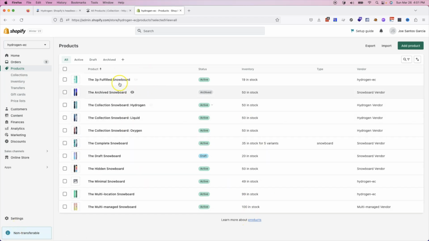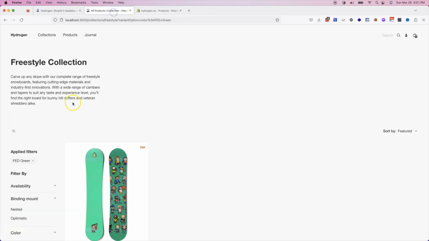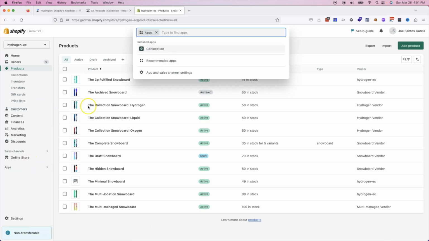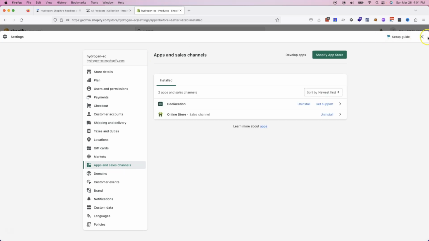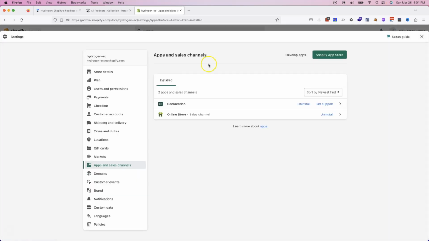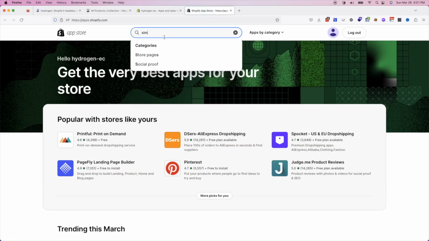Now, if you notice, these are pretty much the same products that you have with the Hydrogen demo store on your local environment. But what I like to do is have multiple types of products and categories. So I like to go into the apps, then click on apps, sales channels, Shopify app store. Okay, and search for simple sample data.